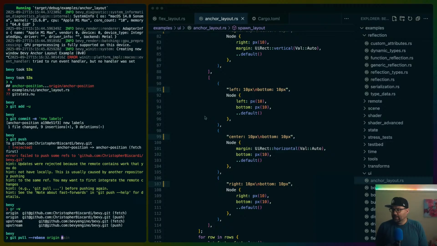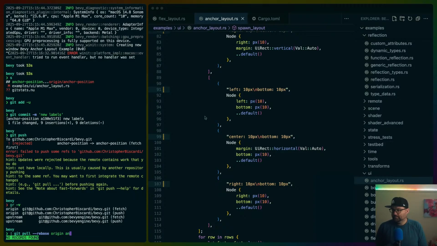What is the branch name here? Anchor. Anchor position.